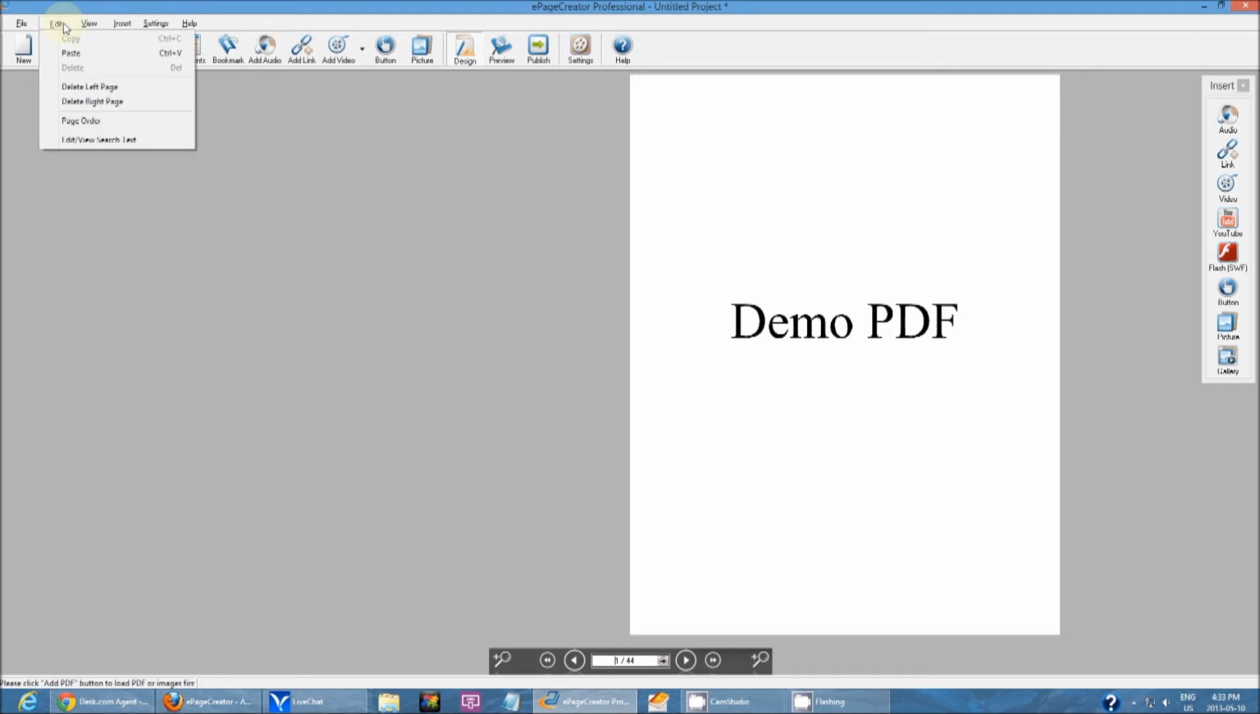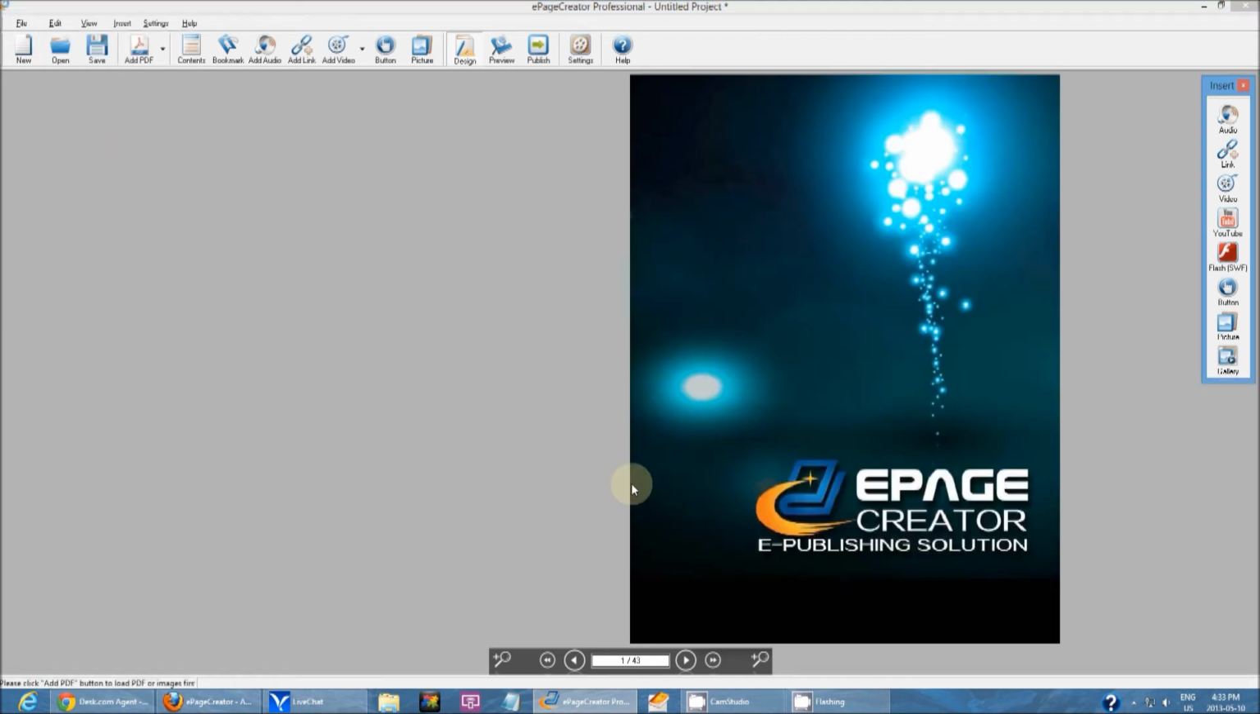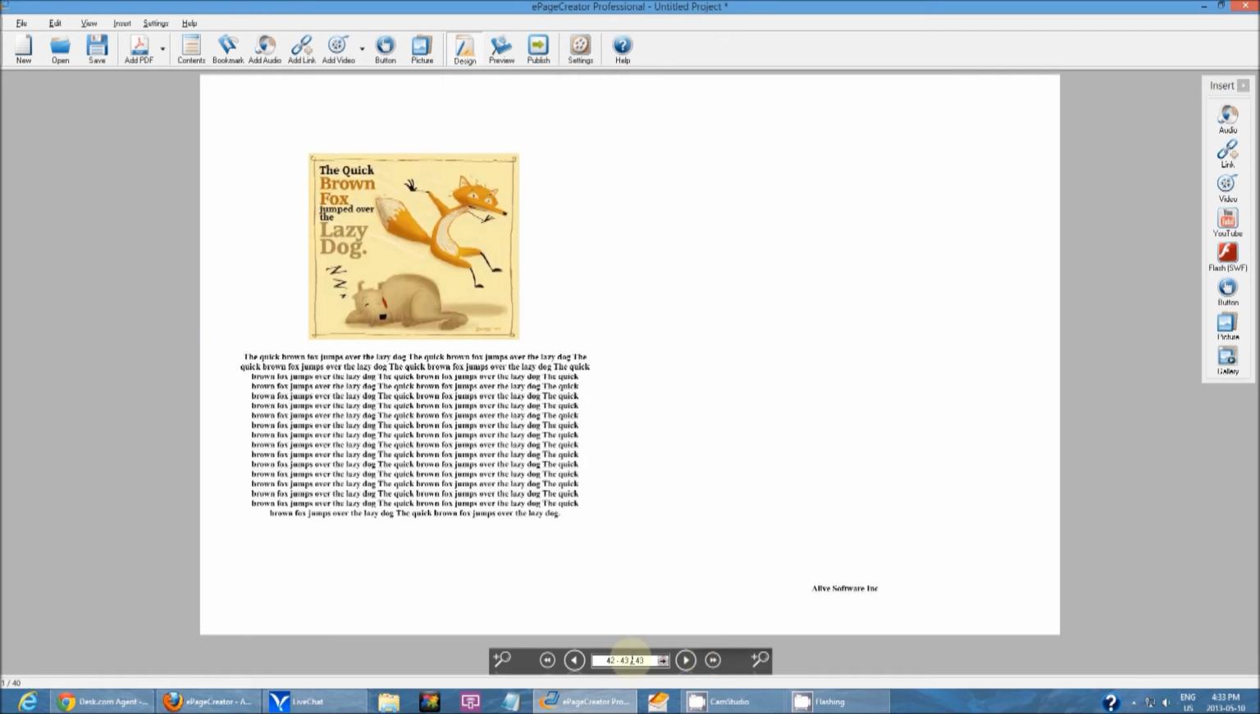Just go up here, go to Edit. Right above page order, you have delete. You can either delete the left or right page. So say I'm trying to delete this page. It would be considered the right page. The left page would be on this side. So I would be deleting the right page. So I click on delete right page. Gone. Now, as you can see, it drops back down to 43 because I deleted one page. And it goes on in the end.